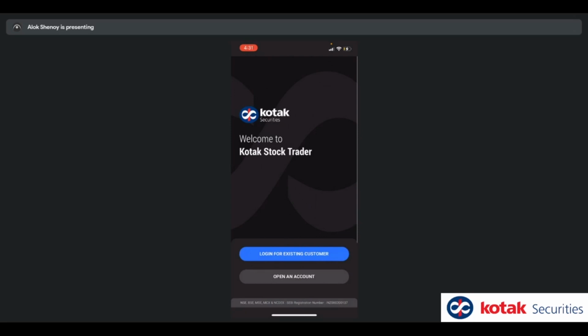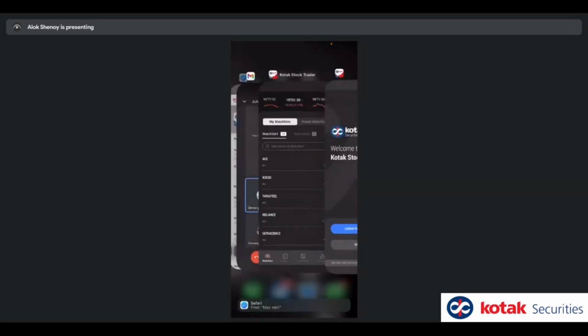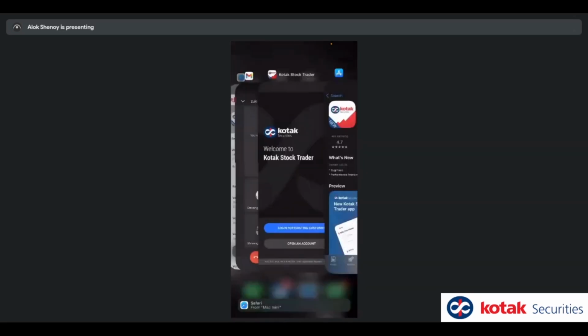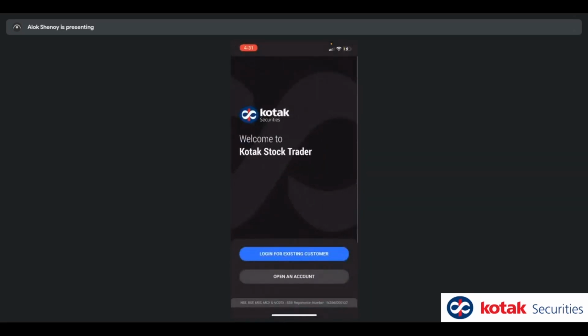It's simple to discover on Play Store, App Store. Right now, I'm using an iOS device for this demonstration. So you can see it on the App Store like this. You can just search for New Kotak Stock Trader and it's installable from there. If you're on Play Store as well, you can just search for New Kotak Stock Trader and you'll find it.